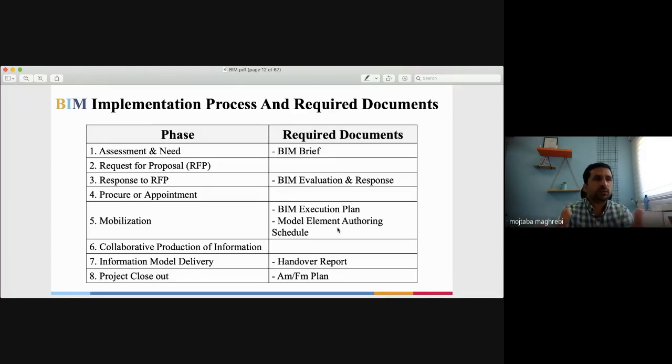And typically we have 8 phases for BIM implementation. The first is assessment and need. Then the second is the request for proposals, response to the request for proposals, procurement or appointment, mobilization, collaborative production of information, module delivery, and project closeout. And in front of some of those topics, you can see that we have a list of the documents that are obligatory for that.